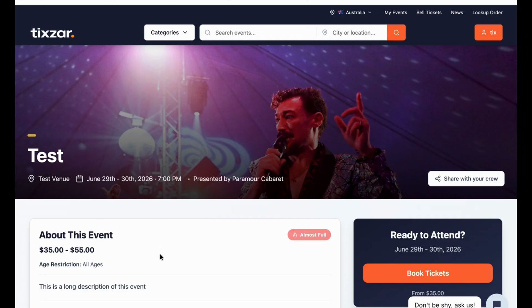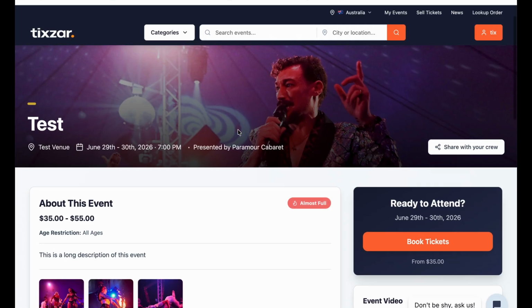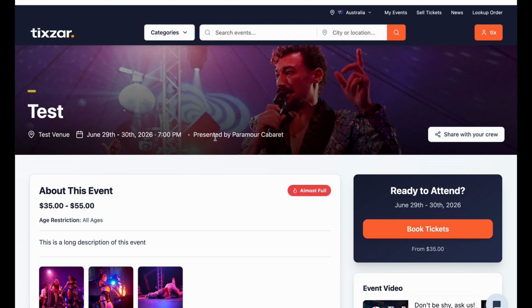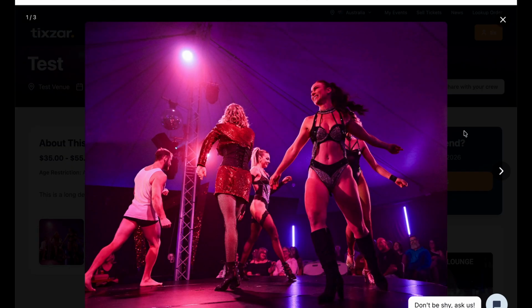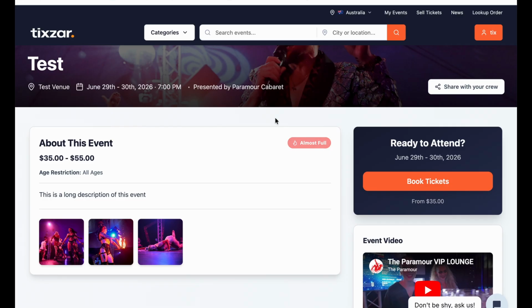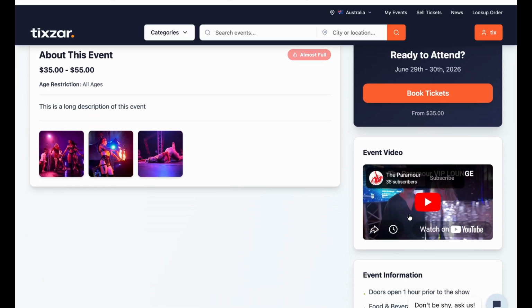Okay, so here is the wide photo that we've added. Again, the name of the event, the venue that it's in, the dates that are live, the time, and then again, you can share this event to your crew. Now, we obviously just had a very small description that we added in here, but that's where it will show up there with our gallery that we'll view like so. We've added our event video here, which will play just like that.